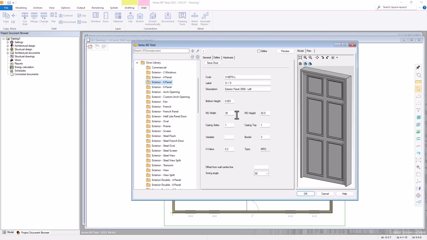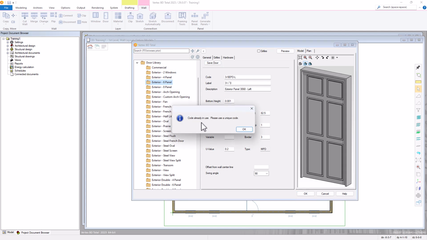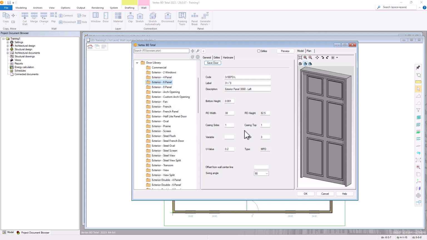If you make some modifications to this door and you want to save it as a new door in the library, you can select Save Door. This code is already in use, so you have to give it a unique name. So you would type in some new code name for the door that's unique and then save it. And then you'll have a new door in the library.